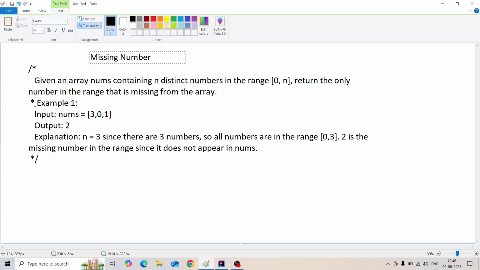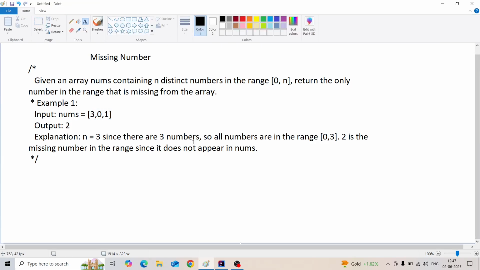Suppose, can you see example number 1? Here you can see the input is given like 3, 0, 1. So the length of the array is 3. It will be like 0, 1, 2. And we can see that 2 is missing from this, because n equals 3 since there are 3 numbers, so we have to check till 3 which number is missing. We can see that 2 is missing, so basically we have to return that number.